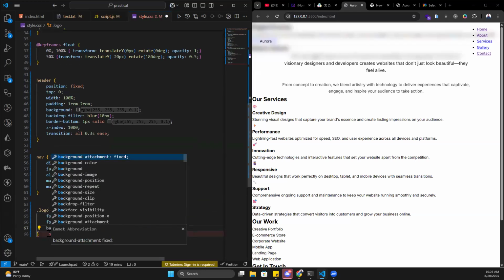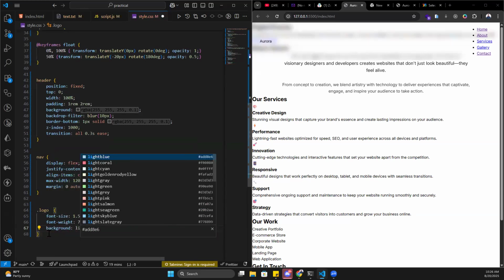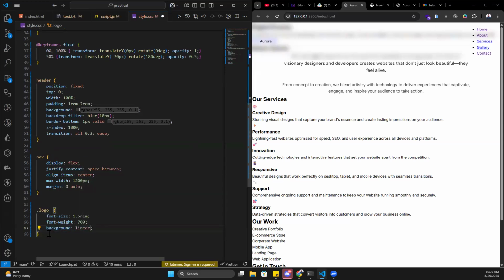We have a background of linear gradient of 45 degrees, and that's #FF6B6B, sorry, #FF6B6B, comma, and we have #4ECDC4.